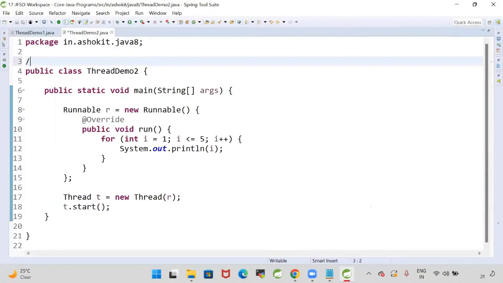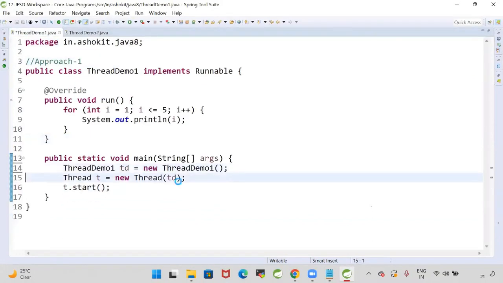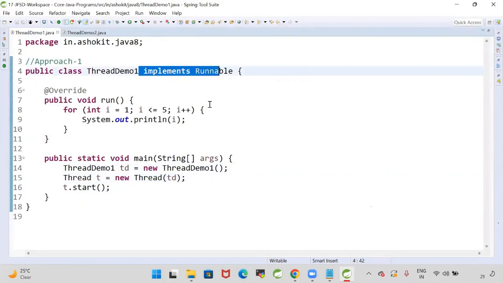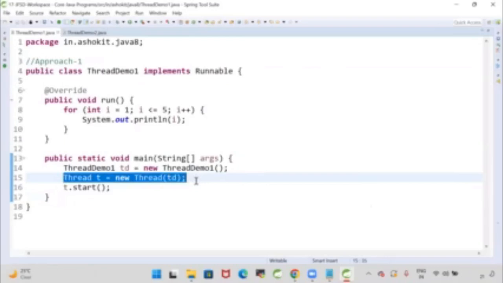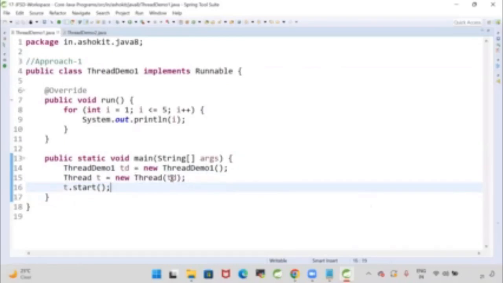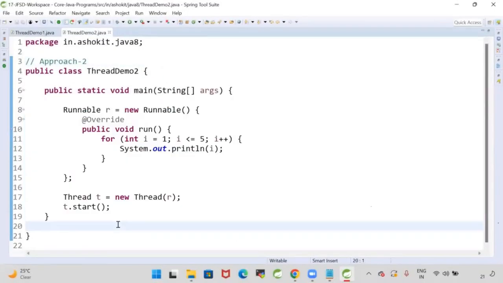Can I say this is approach 2 to create a thread and start the thread? The first approach is this: we are implementing the runnable interface and overriding the method. We are creating the object for the Thread class. We are passing our object as a parameter to the Thread class and calling the t.start method. Then next one, thread demo 2. Here, instead of implementing an interface, I'm going for anonymous implementation.